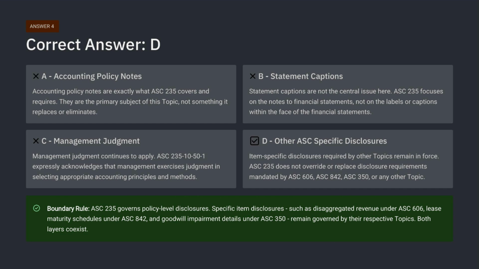Option C is wrong because management judgment continues to apply and is acknowledged through policy selection. The important boundary is this: ASC 235 covers policy level disclosure, but item-specific disclosures remain in their own topics. ASC 606 revenue disclosures, ASC 842 lease disclosures, and ASC 350 goodwill disclosures do not disappear. ASC 235 is not a disclosure vacuum cleaner that pulls every note into one topic.